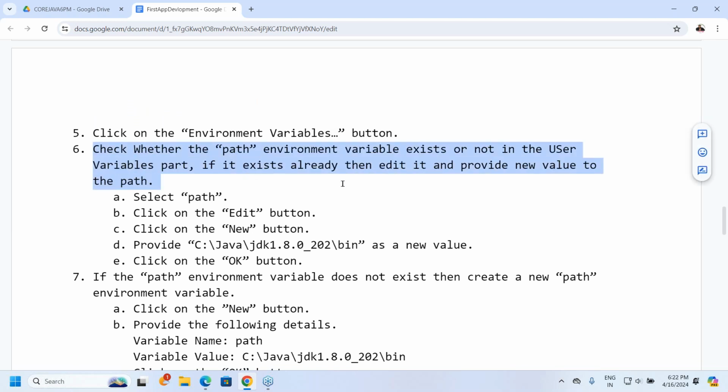Check whether Path already exists or not. If it already exists, select it and click on the Edit button, and add a new value. If the path is not available, then click on the New button and provide the new value there.